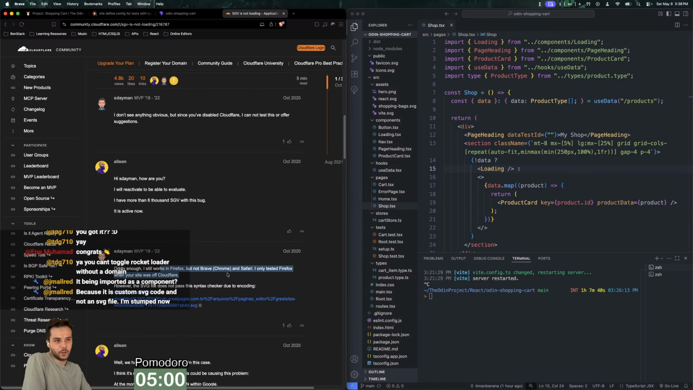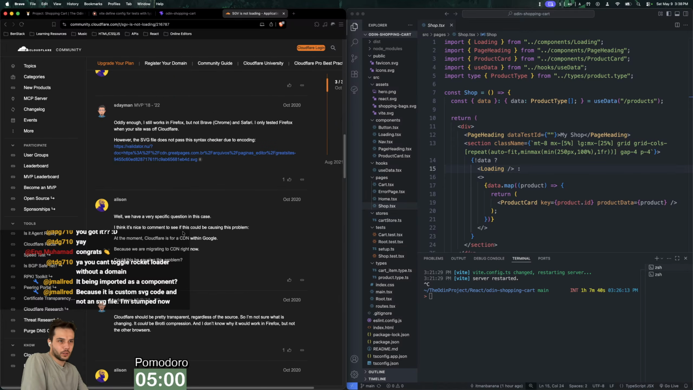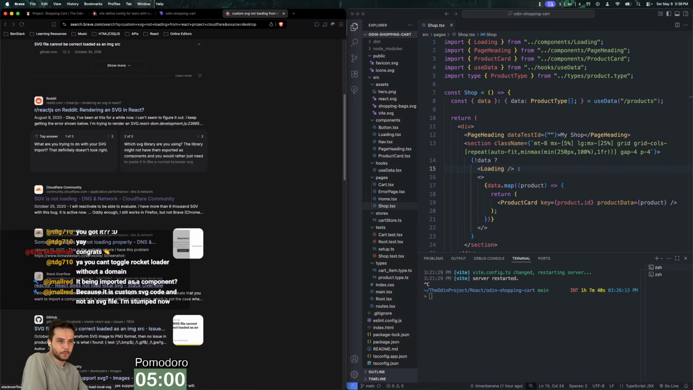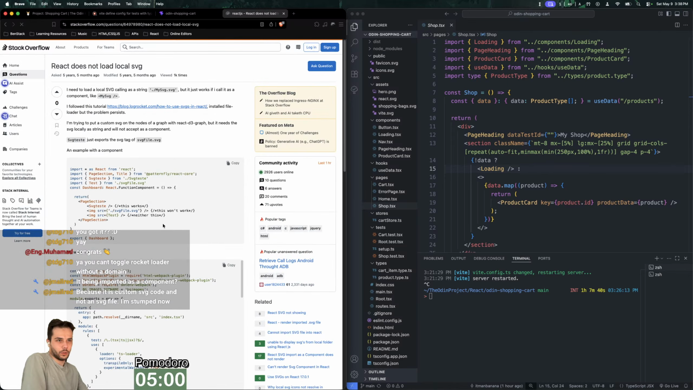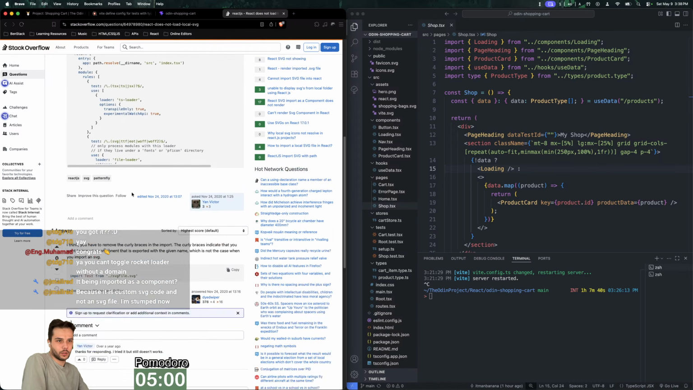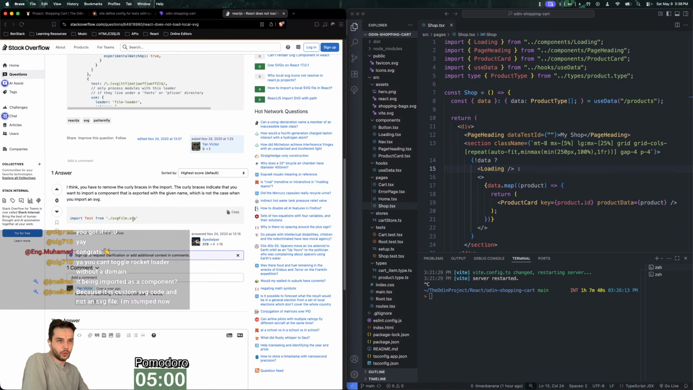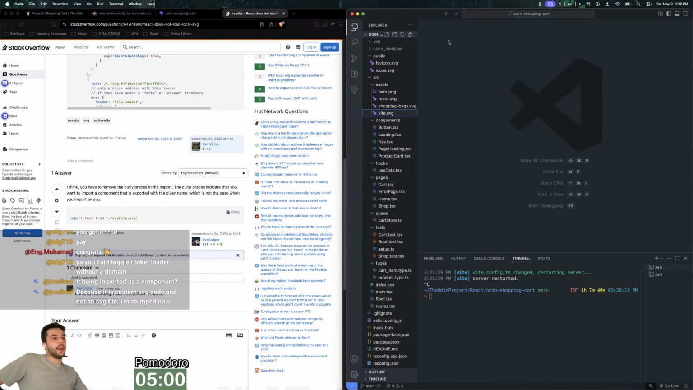Oh, it still works in Firefox, but not Brave and Safari. Interesting. I wonder if it works in Safari or in Firefox. Huh. React does not load local SVG. Okay. Import from SVG file. Oh, you know what? I wonder if we do that.